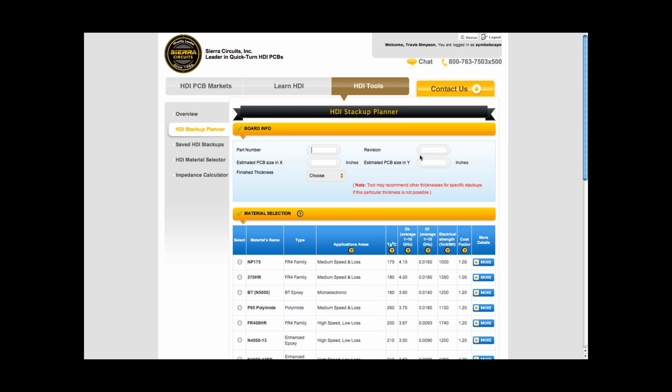The first thing we do to use this tool is to fill out the board information. We fill out a part number. Let's say we call it Sierra Test. A revision number, let's call it 2. And then we fill in the estimated size of the PCB. Let's say it's a 4-inch by 4-inch PCB. And then we'll choose a finish thickness. Note that you don't have to choose an exact thickness. Our tool will try to find something that comes close enough. But say your desired thickness is 0.062 inches.